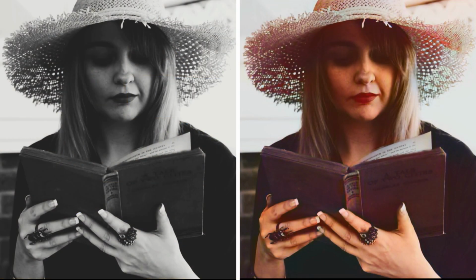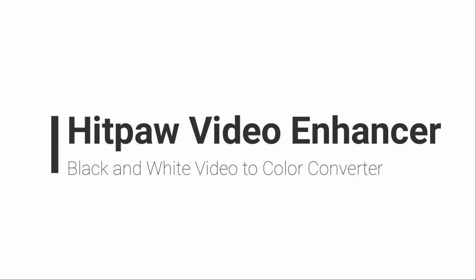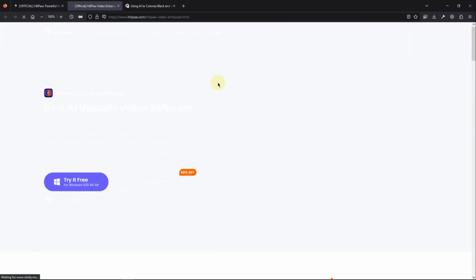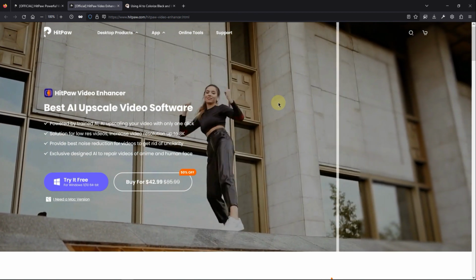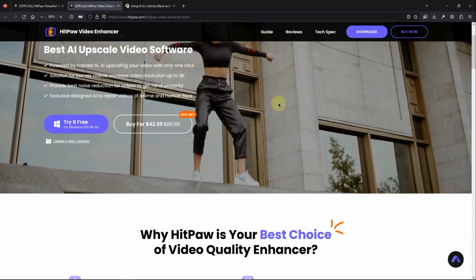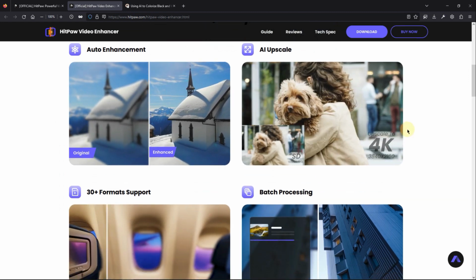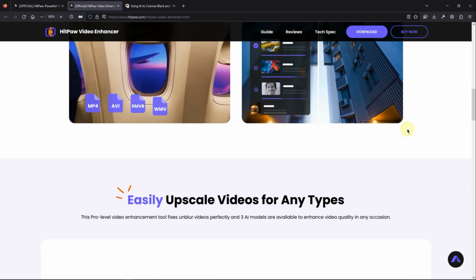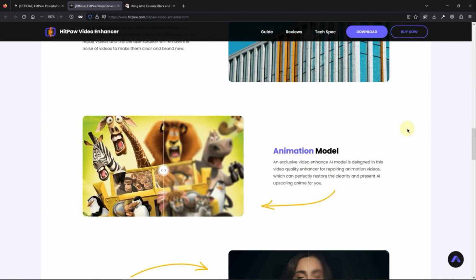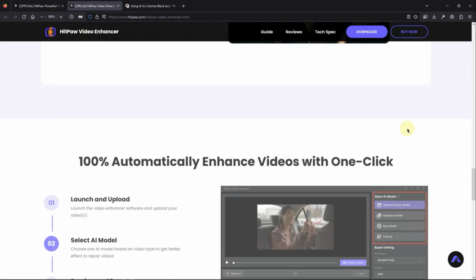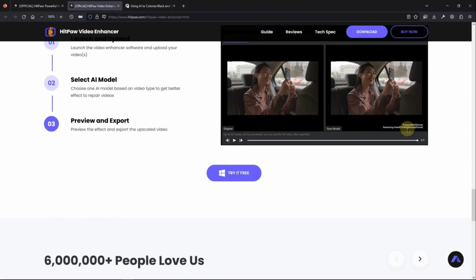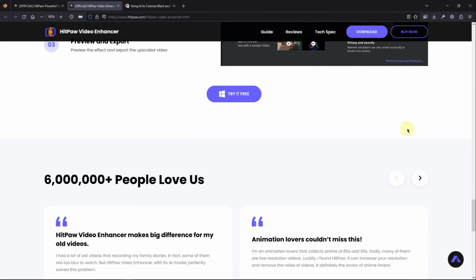How do you think this colorization works? In today's video, I'll show you how to colorize your black and white videos with ease. Hitpaw Video Enhancer is an AI upscaling tool that can enhance, upscale, remove video noises, or repair portrait videos. And it can colorize black and white videos too. You can follow my guide to add realistic colors to your black and white videos in just a few steps. So, let's jump right in.